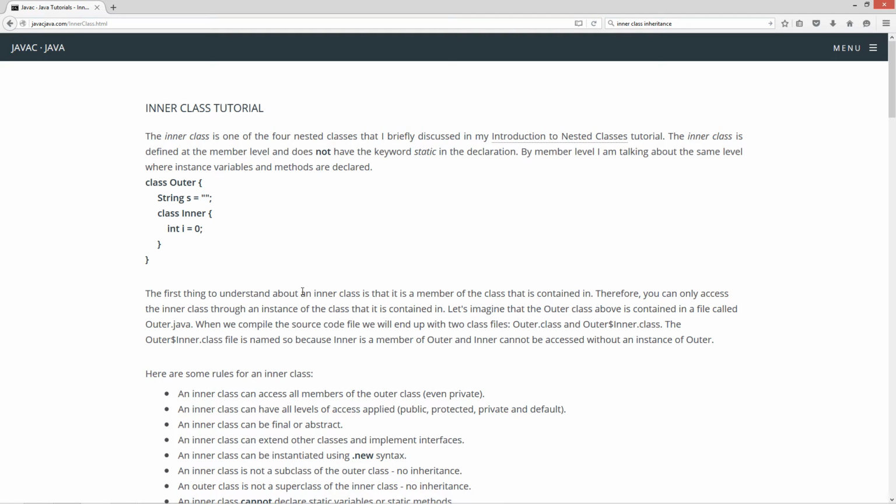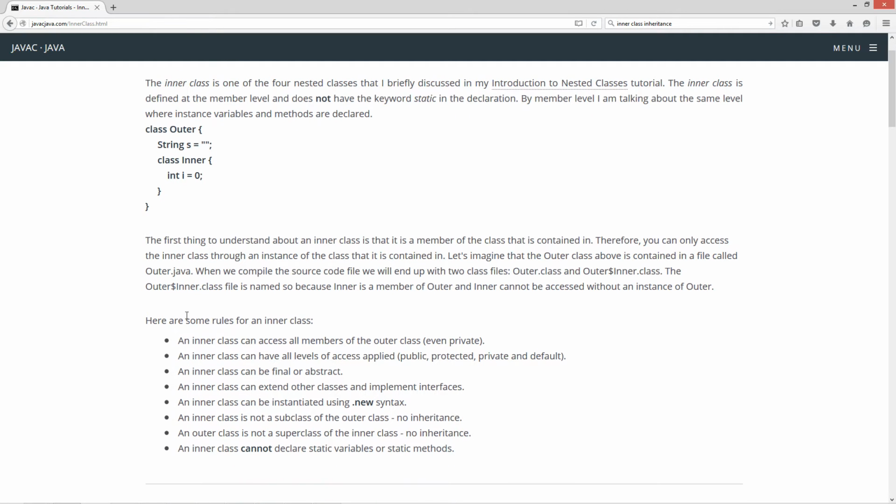Now, the first thing to understand about an inner class is that it is a member of the class that it is contained in. Therefore, you can only access the inner class through an instance of the class that it is contained in. Let's imagine that the outer class above is contained in a file called Outer.java. When we compile the source code file, we end up with 2 class files, Outer.class and Outer$inner.class. The Outer$inner.class file is named so because inner is a member of outer, and inner cannot be accessed without an instance of outer.